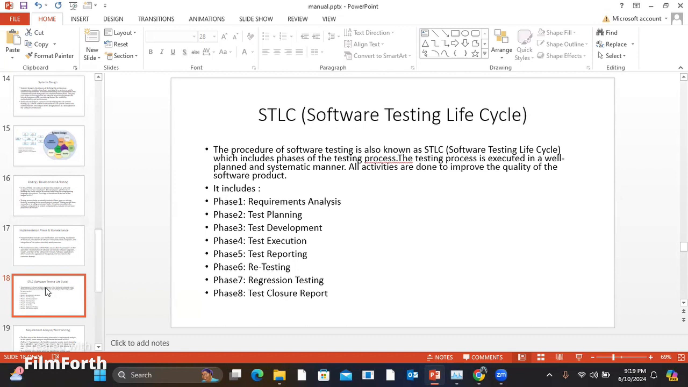So, what are the phases in STLC? What is STLC? Software Testing Life Cycle. The procedure of software testing is called the software testing life cycle, which includes the phases of the testing process. The testing process is executed in a well-planned and systematic manner. All activities are done to improve the quality of the software product.